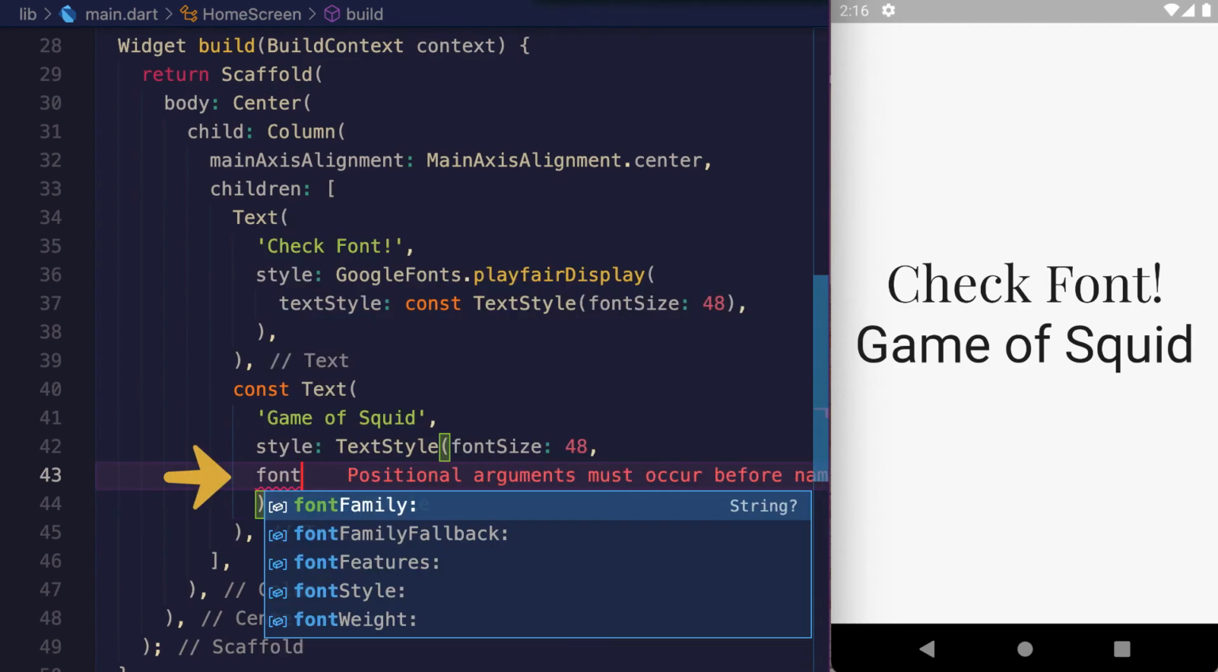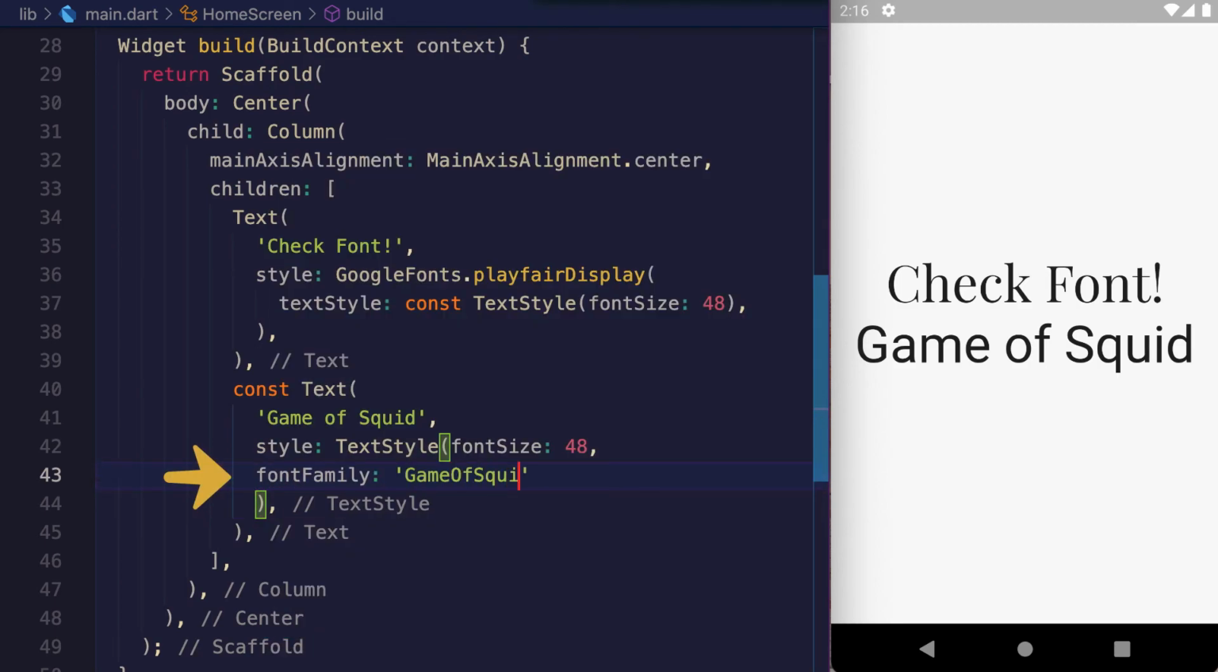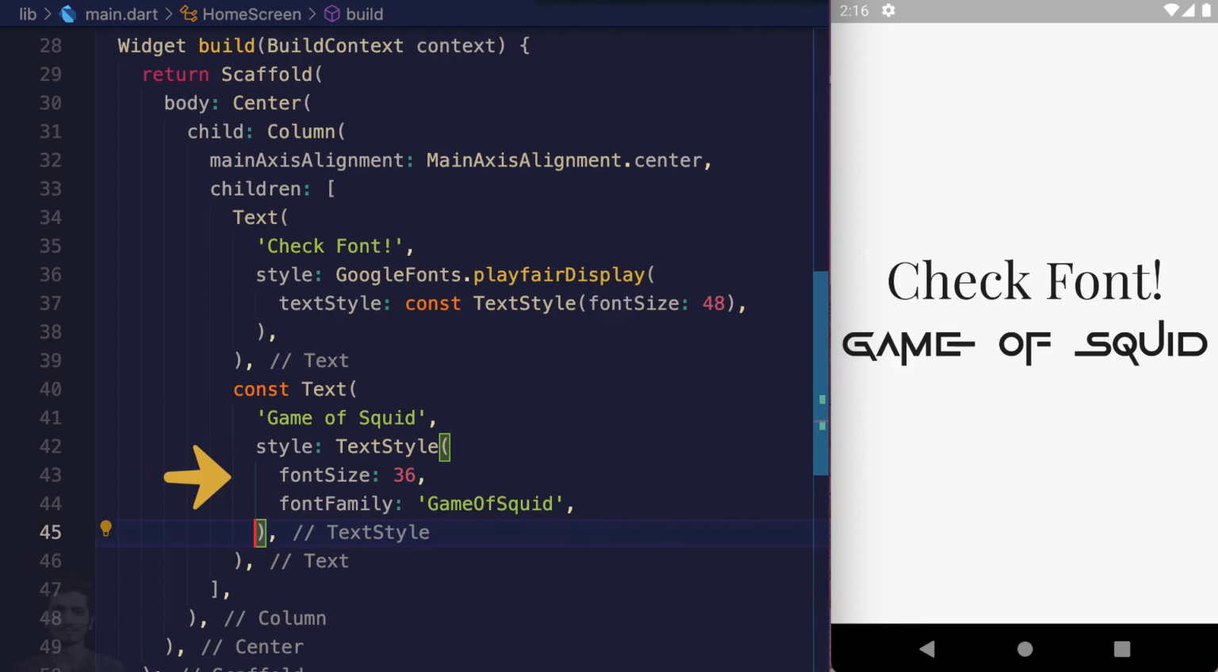Now go back to the text widget and add fontFamily Game of Squid. Make font size 36 and save it. Check the UI.